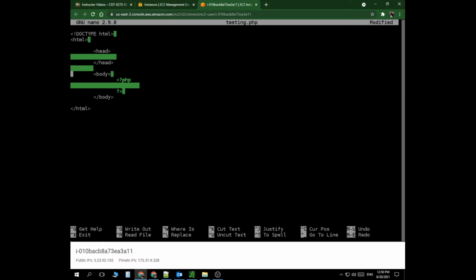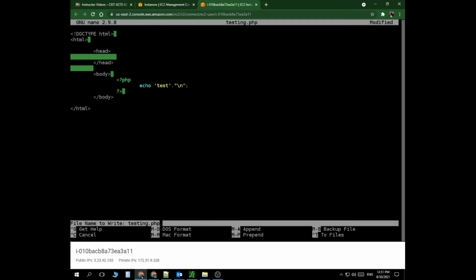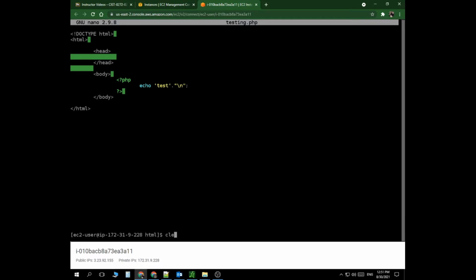Now, for the purpose of demonstration, I'm just going to come here and echo. I hate those white green things. Okay, here we go. Echo test, followed by a dot, double quotation, \n, single quotation, semicolon. So Control X, save it, and clear.